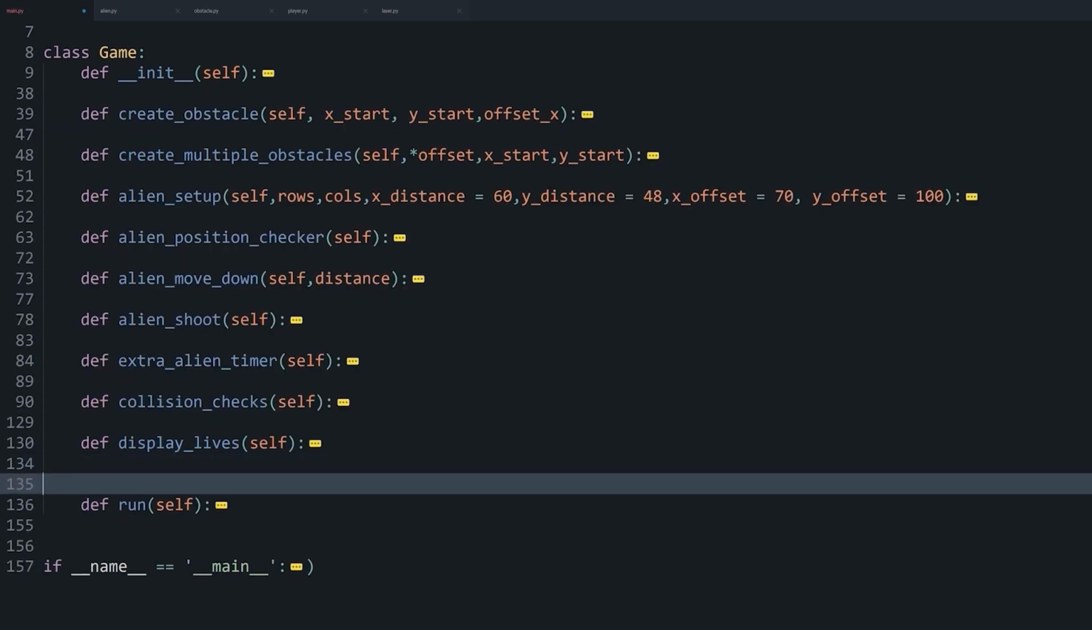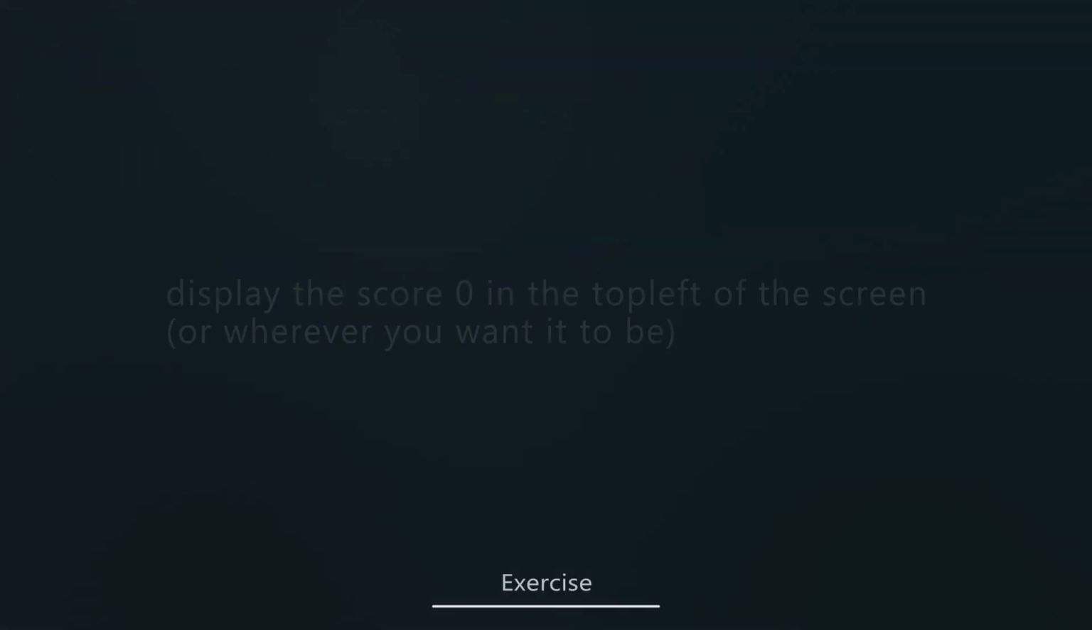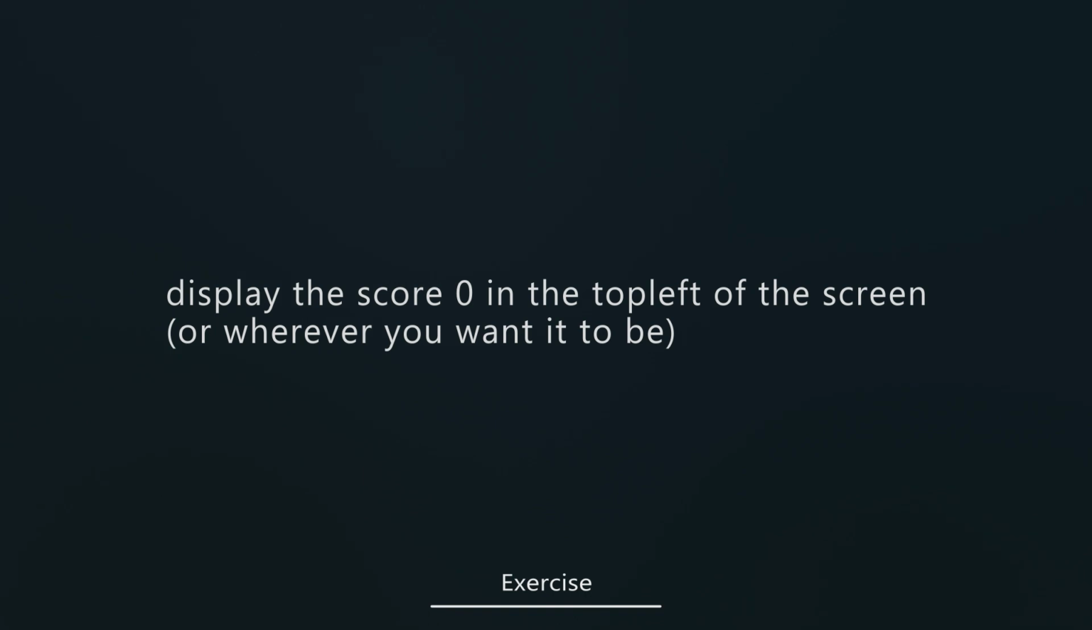Now we can create another method that I have called display_score. It needs self and nothing else. In here, we have to do 3 different things. We first have to get a score surface, so we have to render the text. Then we have to get a rectangle of that surface, and then we have to put both of these on the screen. This could be a really good exercise for you: I want you guys to create this display_score method and use it to display the score 0 on the screen for now, ideally in the top left, but wherever you really want it to be.